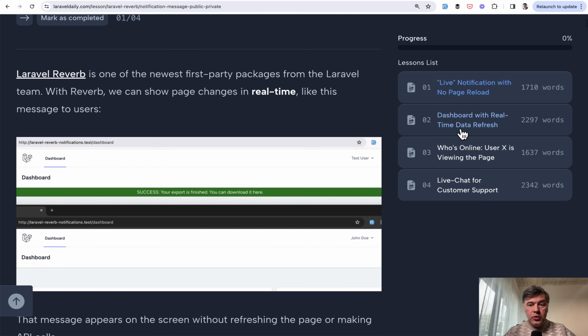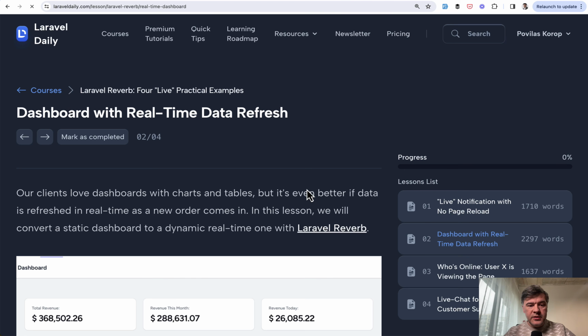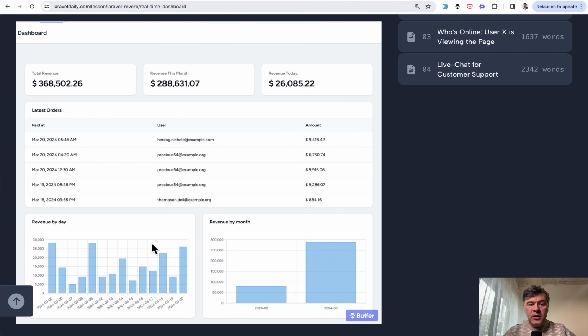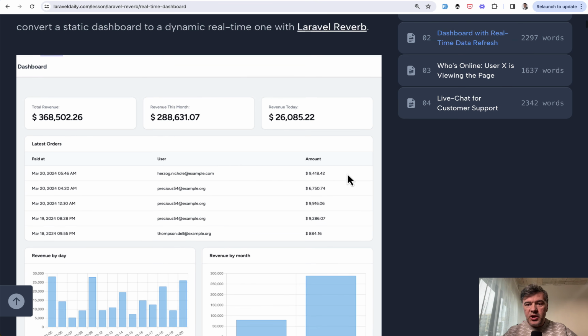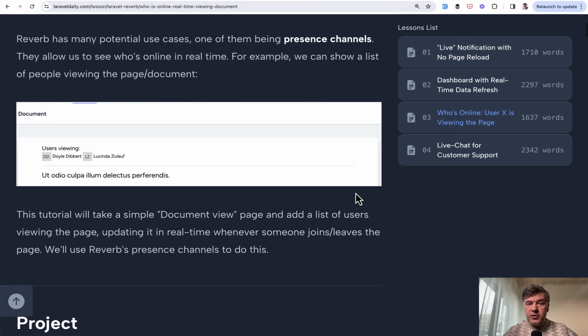Now also in this course, as I said, we have 3 more examples. I will show you visually. First, we'll have a dashboard, which will refresh the numbers only if something changes on the server, so not every second or every minute. It just updates the data on the event of something being changed. The next example is also pretty common, who is online or who is viewing the document or viewing the page, and for that we will use a thing called presence channels.